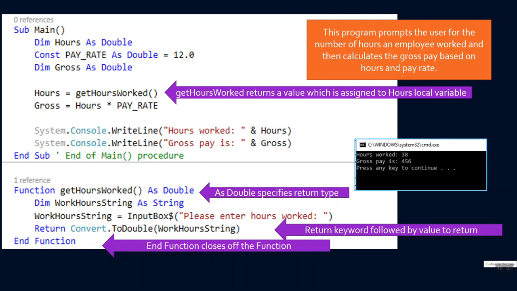So the difference when you use a sub versus a function is to remember that a function returns a value. And either we're going to use that value in a calculation, an output, or here we're assigning it to a variable so that we can turn around and use it in a calculation. So for this to work, let's see how this thing is defined.